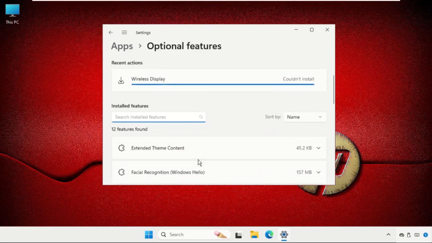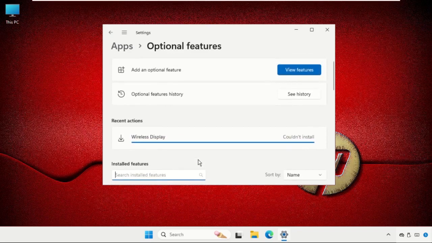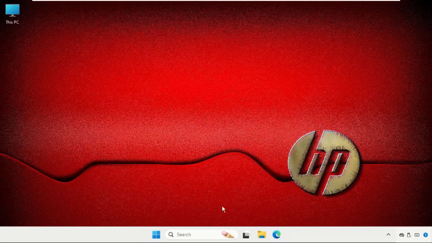So this will take some time to complete the process. Once done, just restart the system and your problem will be solved.